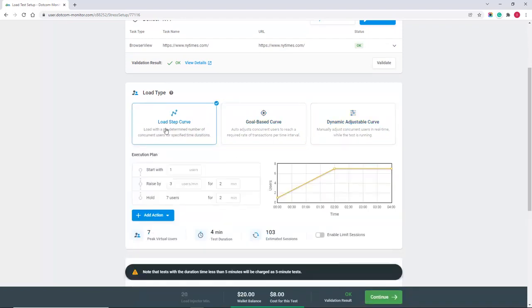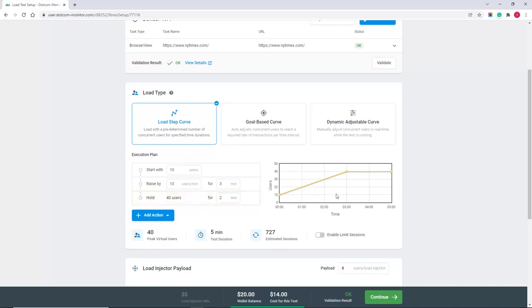With this type of test, we can create any type of load curve by adjusting the ramp up and down rates and number of concurrent users and time periods. The load curve chart appears next to the settings section.